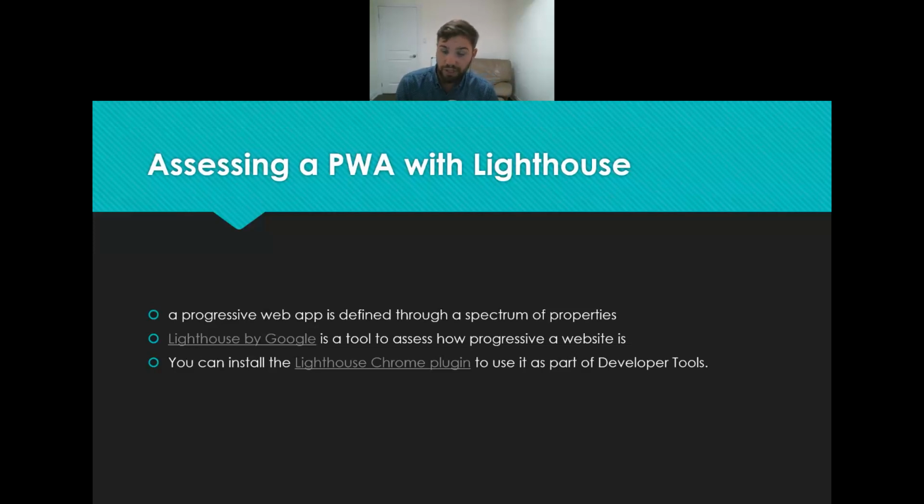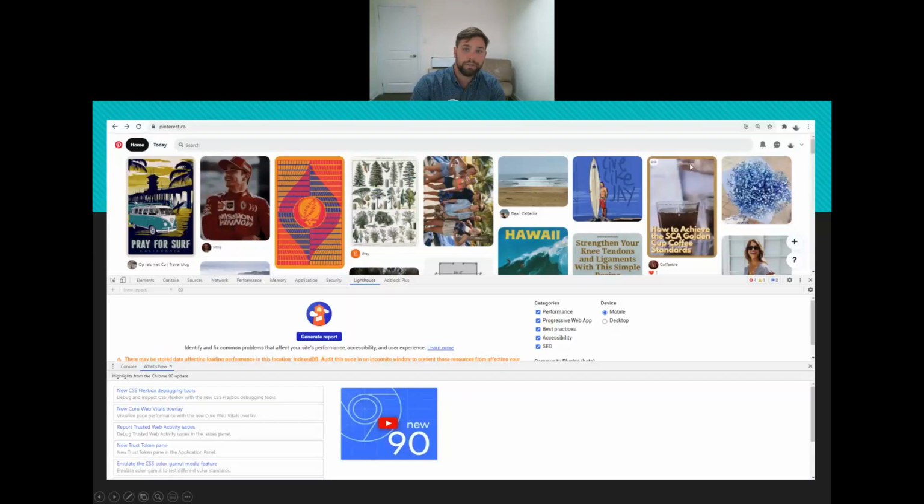What is Lighthouse? Well, Lighthouse is actually a tool made by Google to assess how progressive a website is. Progressive is just a general term, PWA, progressive web app, because it's using the latest technologies. And we can install Lighthouse in our Chrome plugin to use it as part of developer tools. So I want to show you guys quickly.